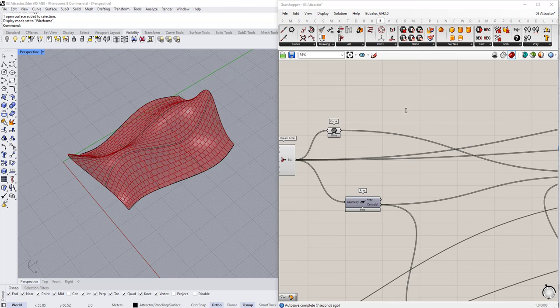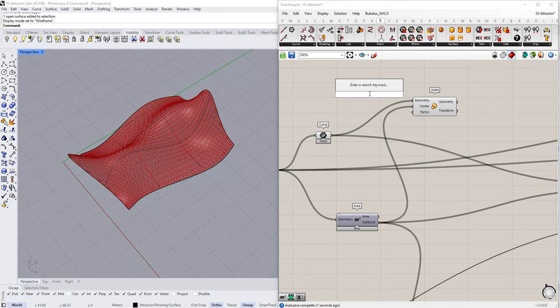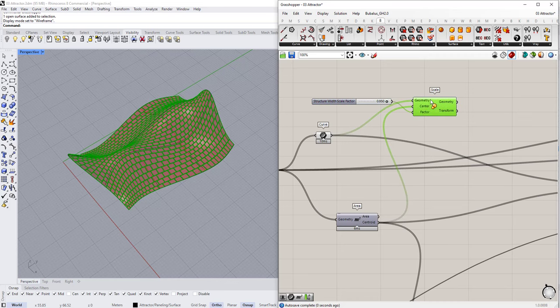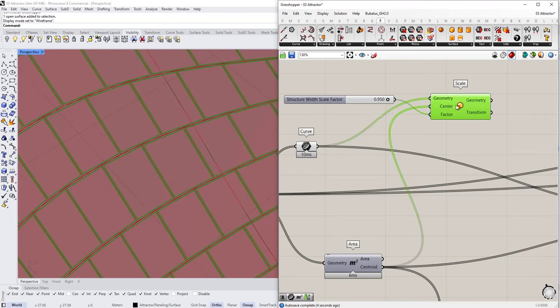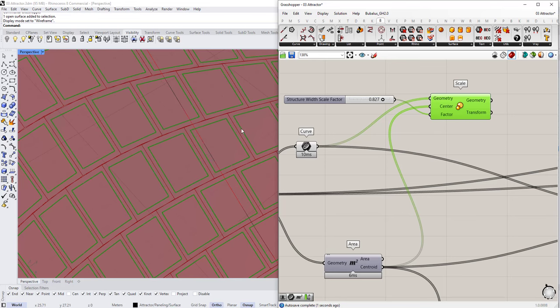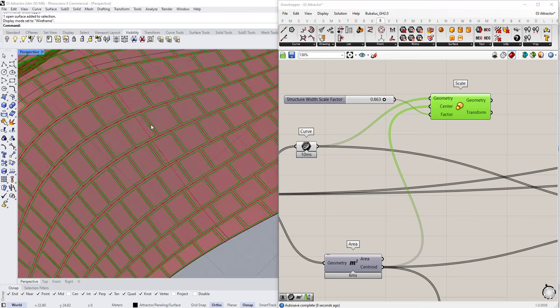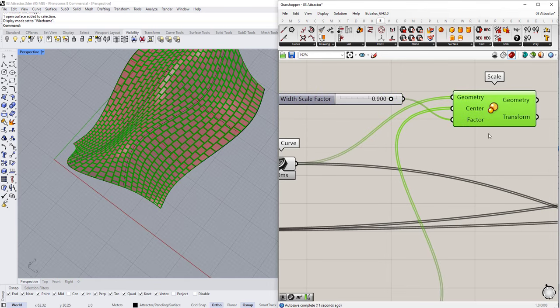So after getting the centroid, I'm going to use a scale. Double click and choose scale. We are going to scale this panels to the centroid with a factor. Let's slide it from 0, with 3 digits, to 1. This is going to be scale factor, structure with scale factor. If we reduce this value, as you can see, this spacing is going to increase. But anyway, let's give it maybe 0.9 for now.